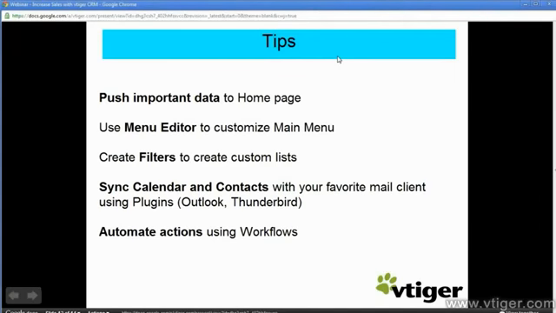We talked about how you can create filters. Again, that's a very powerful way to create custom lists. And one other thing many of you might not be aware of is that we have an Outlook plugin and a Thunderbird plugin. If you're using any of those clients for your email, you can use the plugins that we offer to synchronize your calendar and contacts and also add emails to the CRM from your mail clients.